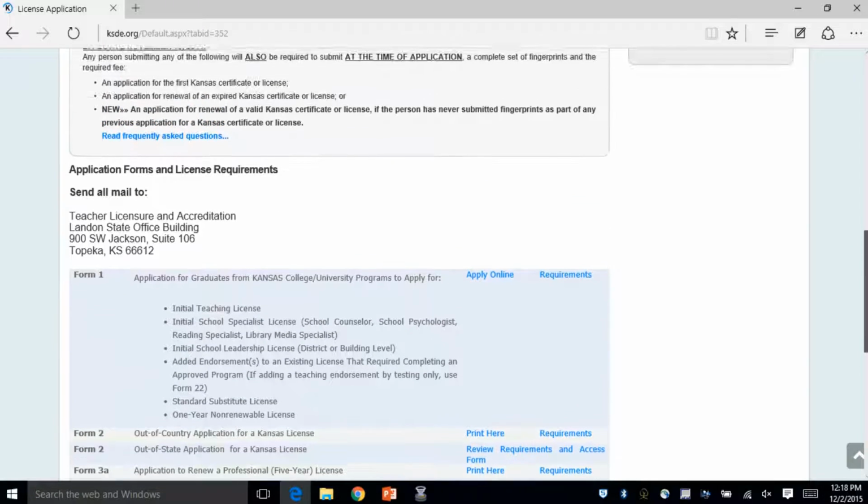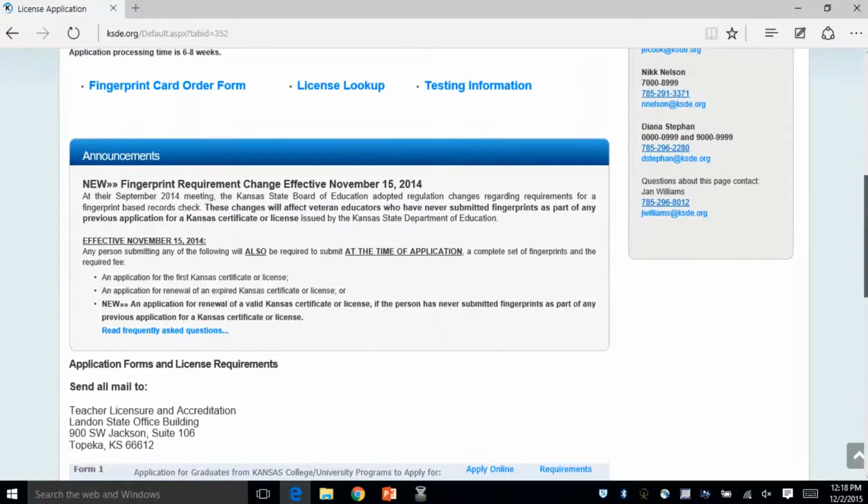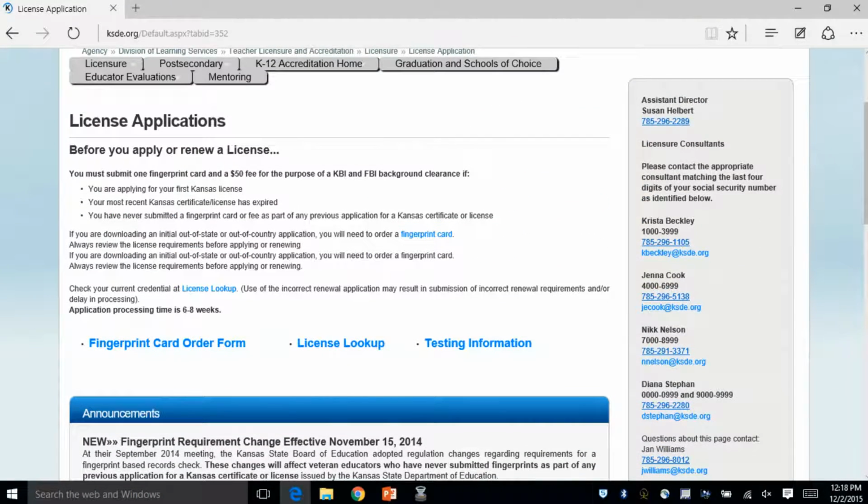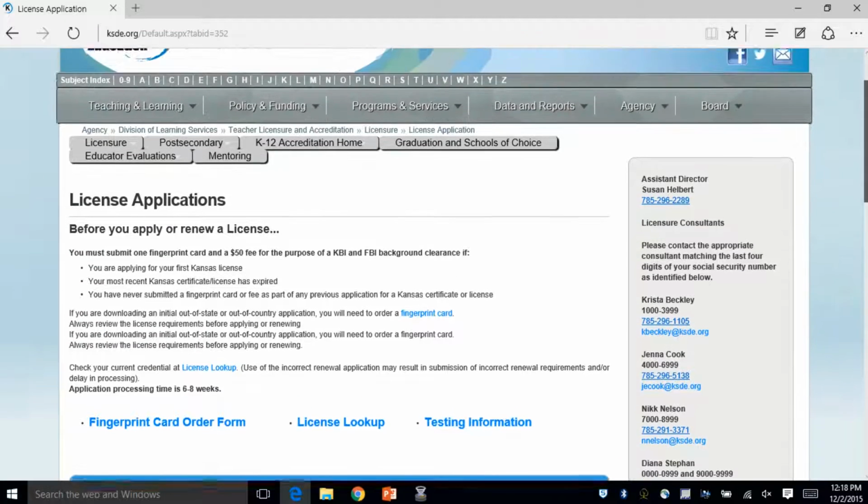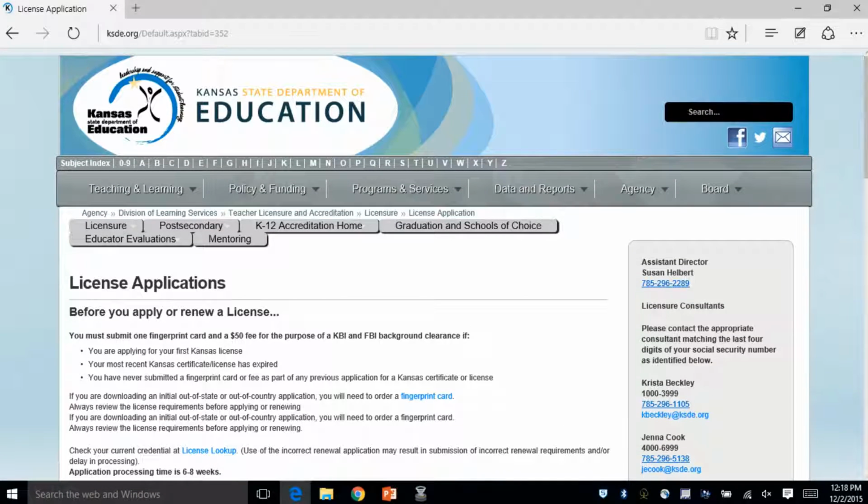The other thing to notice on this page is that if you do need to order a fingerprint card, or if you can't figure out where to print your license, the link to license lookup is here, and also testing information. So that's a demonstration that you can arrive at things multiple ways. So remember, we went from KSDE homepage to the licensure homepage. And I'm going to go back to the licensure homepage.